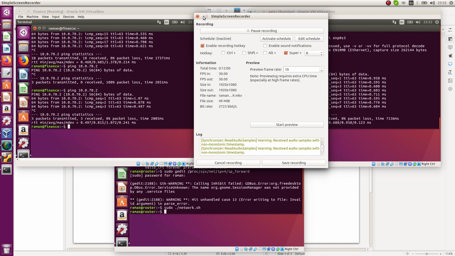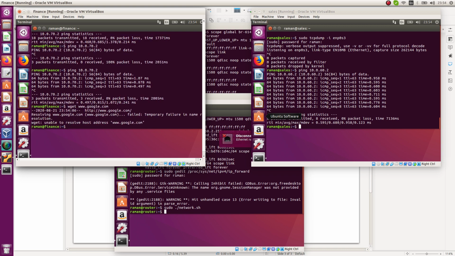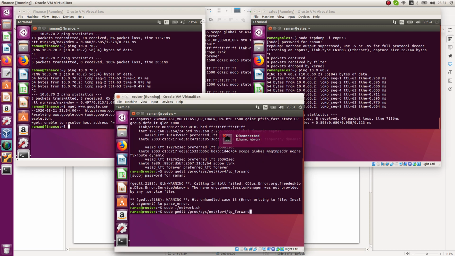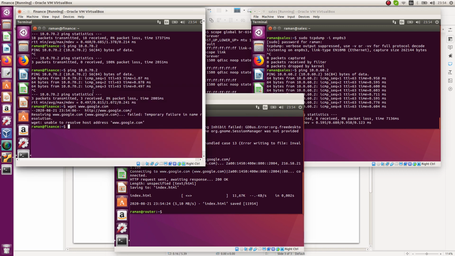Now let's check if this machine has the internet, right? So I'm going to minimize this machine. So if I say wget www.google.com, right? So this machine is not able to do anything. And if I say here wget www.google.com, we are getting some reply. So what is the problem? To understand the problem, first of all let's dig more.